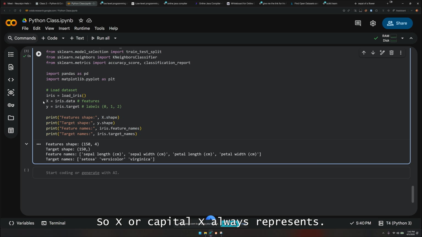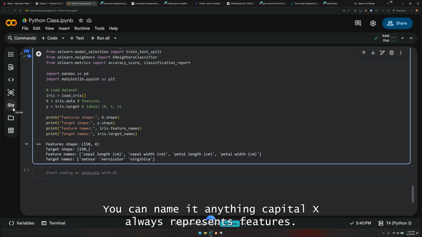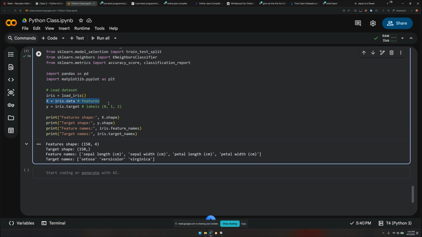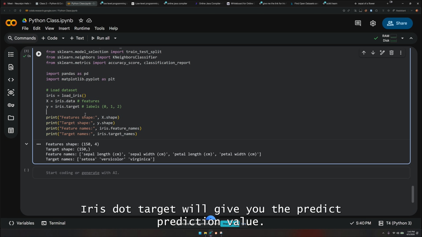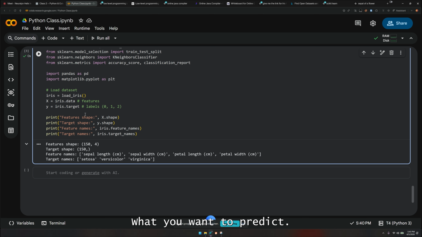So capital X always represents features. Again, this is a coding standard, you can name it anything. Small y always represents target. Remember that. Target in the sense labels. You can also call it labels or target. Remember that part. So iris.data will give you the features. iris.target will give you the prediction value, what you want to predict.